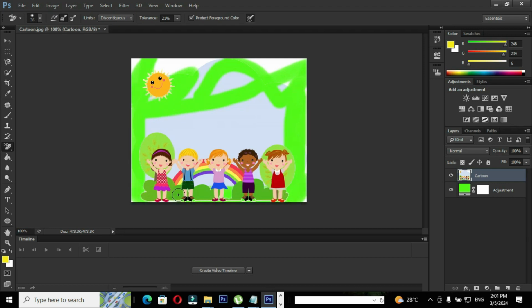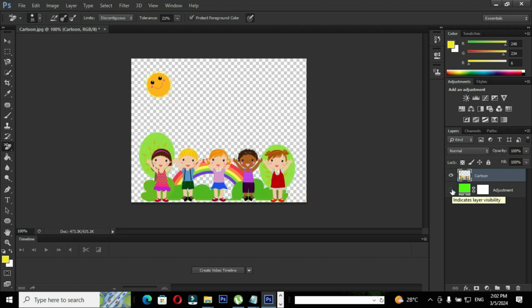You can adjust brush size, tolerance and spacing based on your requirement. Repeat the process of erasing until you can see the adjustment layer clearly. Ensure that you erase the background properly. Uncheck the layer visibility of adjustment layer so that you can see the transparent image of cartoon layer.